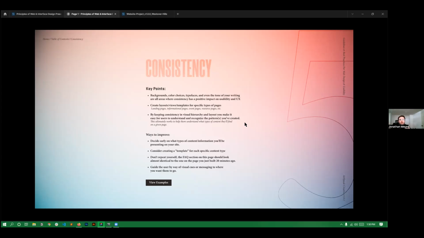Those again are kind of a different content type. And so taking note of different content types and then planning accordingly, whether we're going to design a template specific for those things or some sort of framework for those. By keeping consistency in visual hierarchy and layout, you make it easy for users to understand. So that goes back to some of the stuff I mentioned in that last slide.